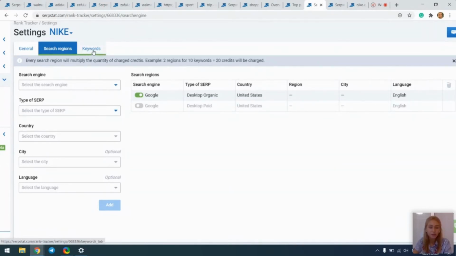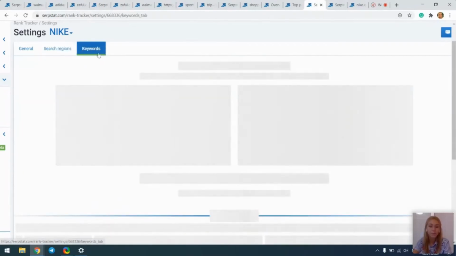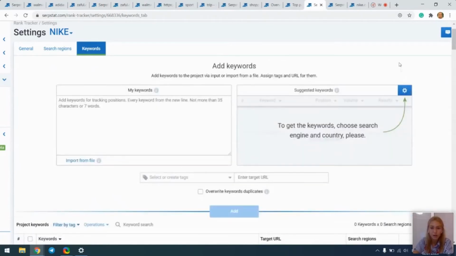And the next section is keywords. Here you can add keywords using the suggested keywords function. I'll show, yeah, here it is, which will take the keys from our search analytics. You also have the opportunity to enter keys manually. Here, just write them down or import them from a file.